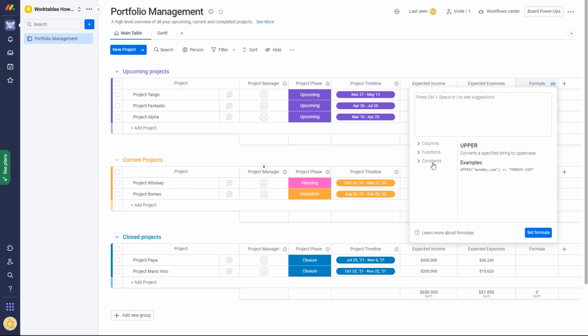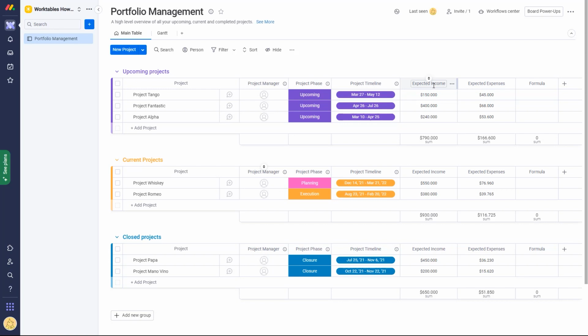Lastly, we have constants. These are either true, false, or pi. These are values that don't change over time regardless of what happens. These are useful sometimes, but you'll be using mostly functions and column values. Right, so let's actually start writing some formulas. In this example, we have the expected income and the expected expenses, and we would like to calculate the net profit.